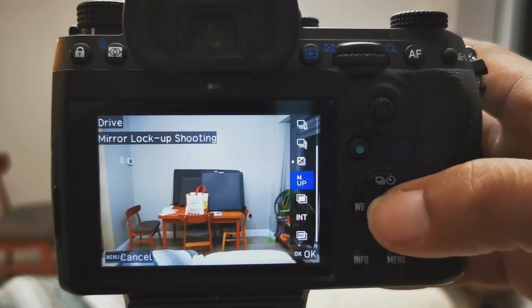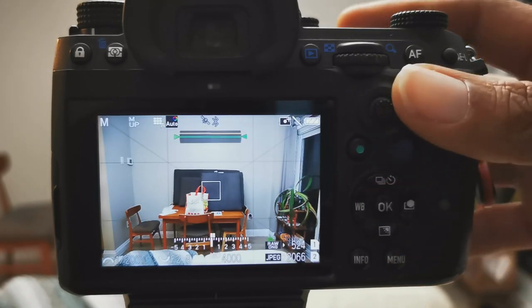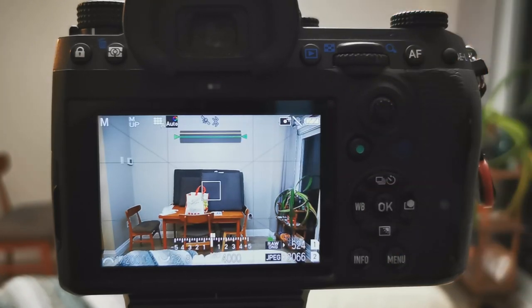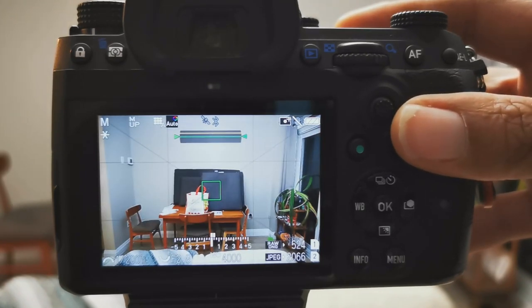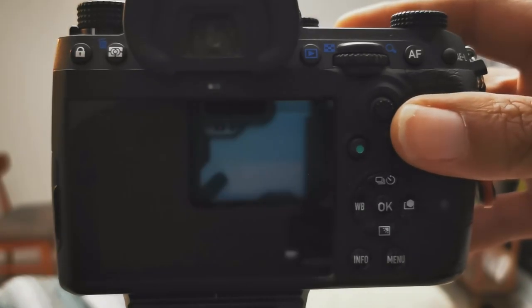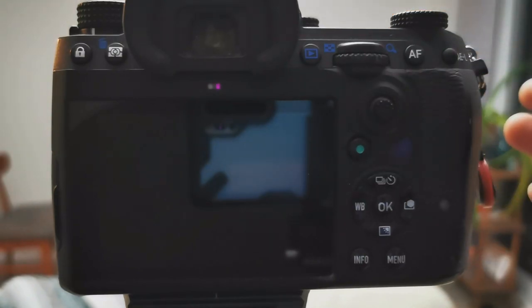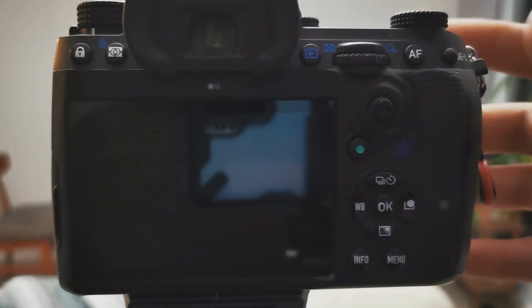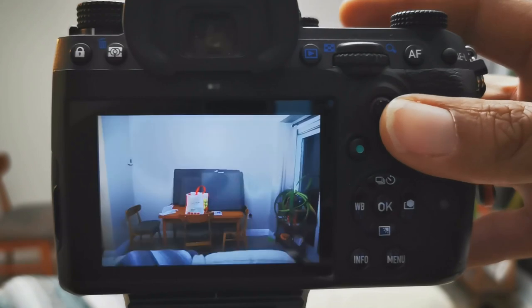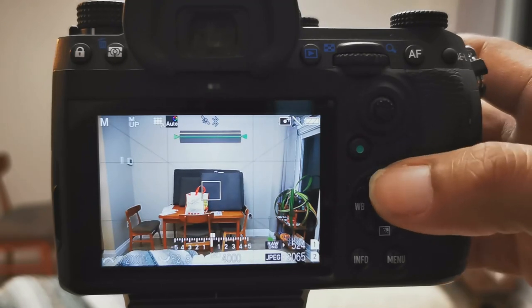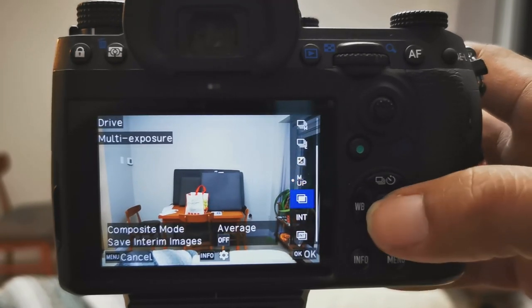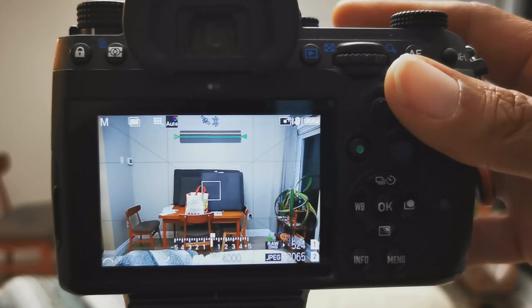Next drive mode is mirror lockup shooting, which this already is on because, well, it's in live view. And this is mirror lockup, so you press once, it locks up the mirror, press again, that's the way I have it set, and then it takes a shot. And then you've got your composite mode.